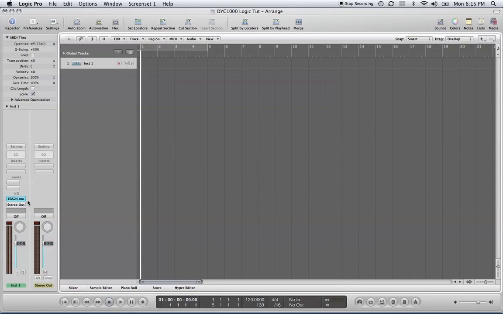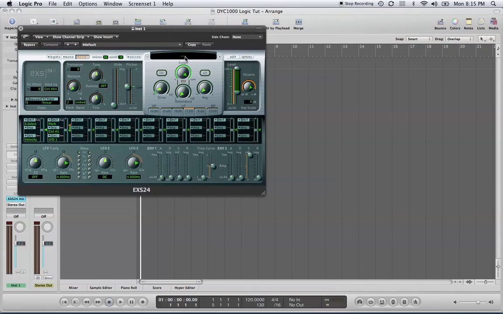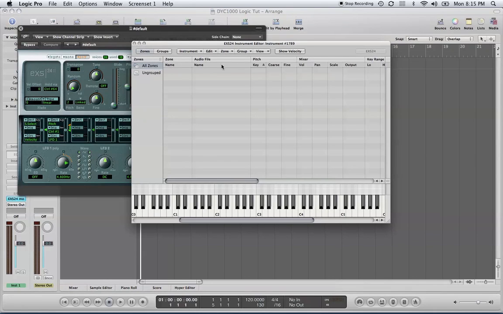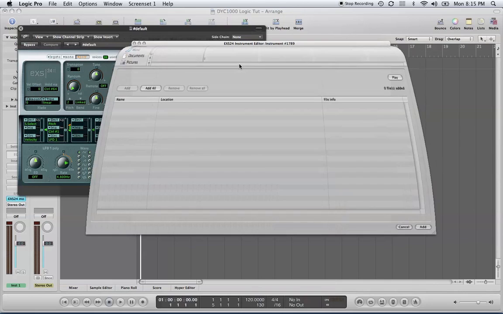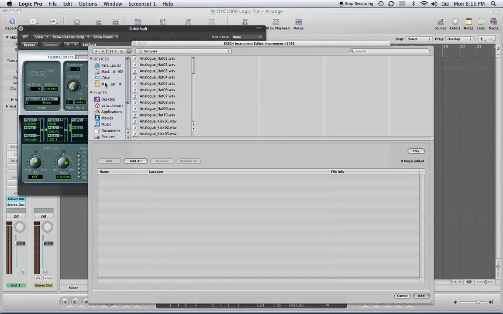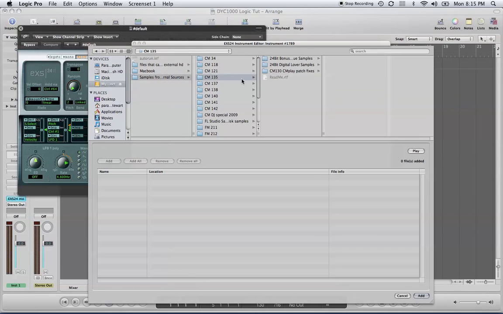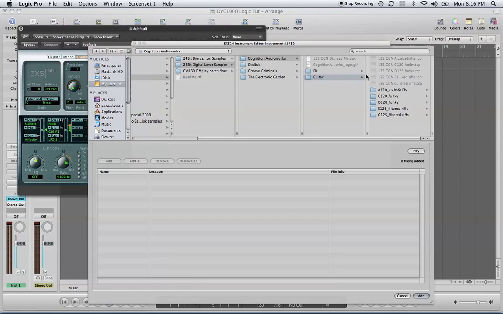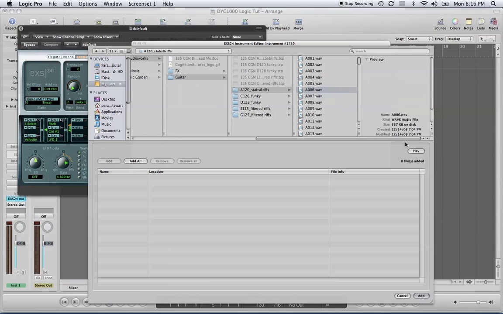Another thing I want to show you guys: if you go to your EXS24 Sampler, and if you didn't have any samples loaded into your EXS24 Sampler, basically the way to do that is go to Zone, load multiple samples. And this will allow you to go to your hard drive or wherever your samples are located and to add samples. And you can audition the samples just by hitting play.